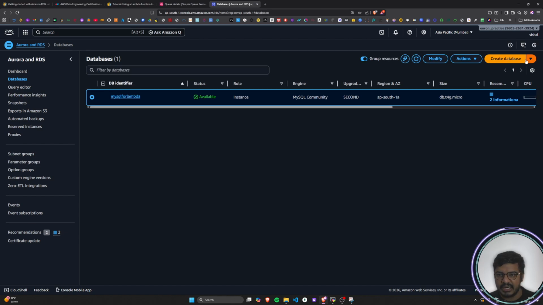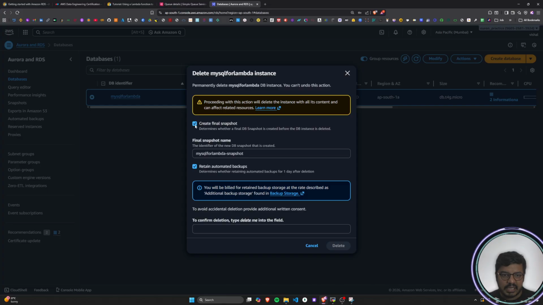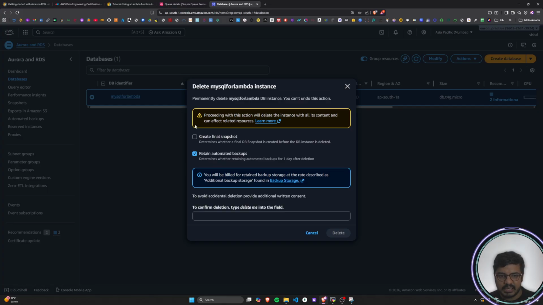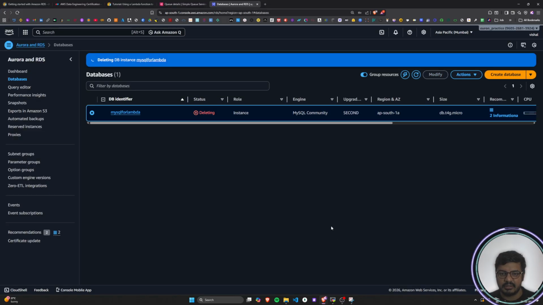Now we need to delete our RDS instance, so I go to actions and click on the delete button. I will uncheck create final snapshot, uncheck retain automated backups, and check the acknowledgement that upon instance deletion, automated backups and all these things will no longer be available. Here I will write delete me and click on the delete button. It will take only one or two minutes to delete everything.